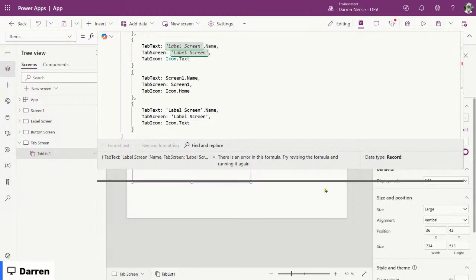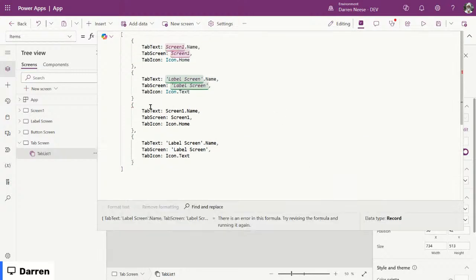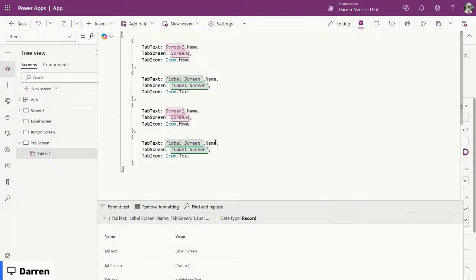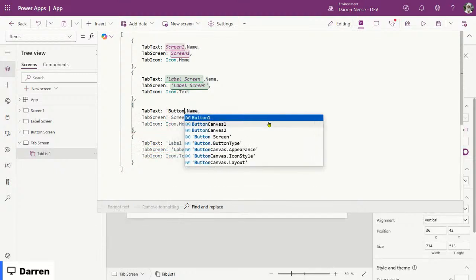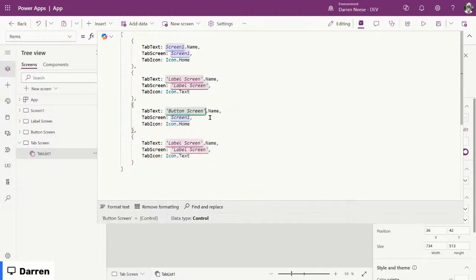Okay. Now you've got to be careful whenever you're defining a collection like this. You've got records. You need a comma in between them. Now the last one, you don't put a comma there, but you see that we're missing a comma here. Okay, so now it's all good. So instead of screen 1 here, I'm going to say apostrophe button screen. There we go. And I'm going to copy that, paste it there.